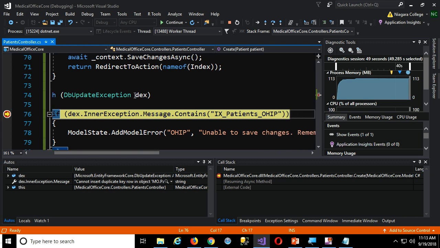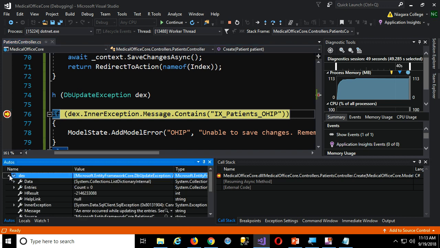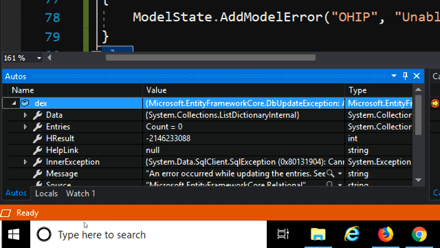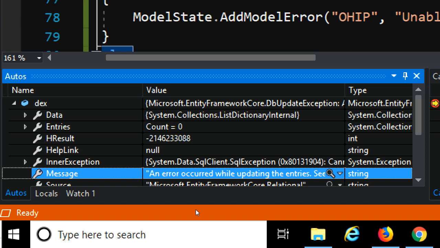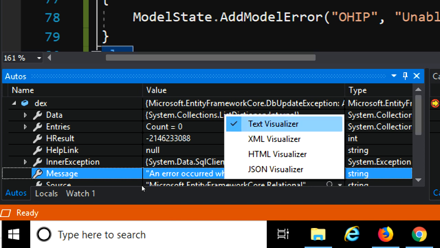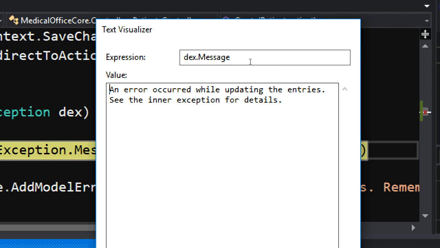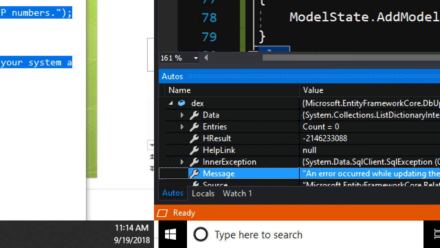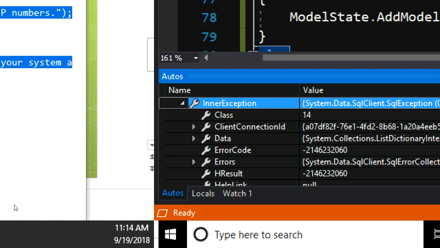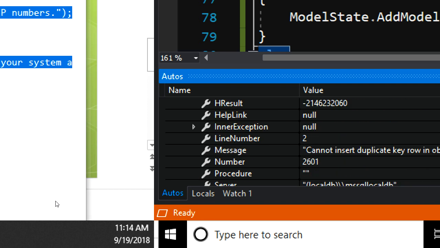So my exception, okay, notice it's also down here in the autos. I can see the exception object down here. I can expand, have a look. Okay, so here's the inner exception, the message. An error occurred, and I can, oh, come on. Okay, there it is. See the inner exception for details. Okay, so I do have to go over here to the inner exception, expand it, which is of course in code why I access the inner exception. Okay, and there's the message.